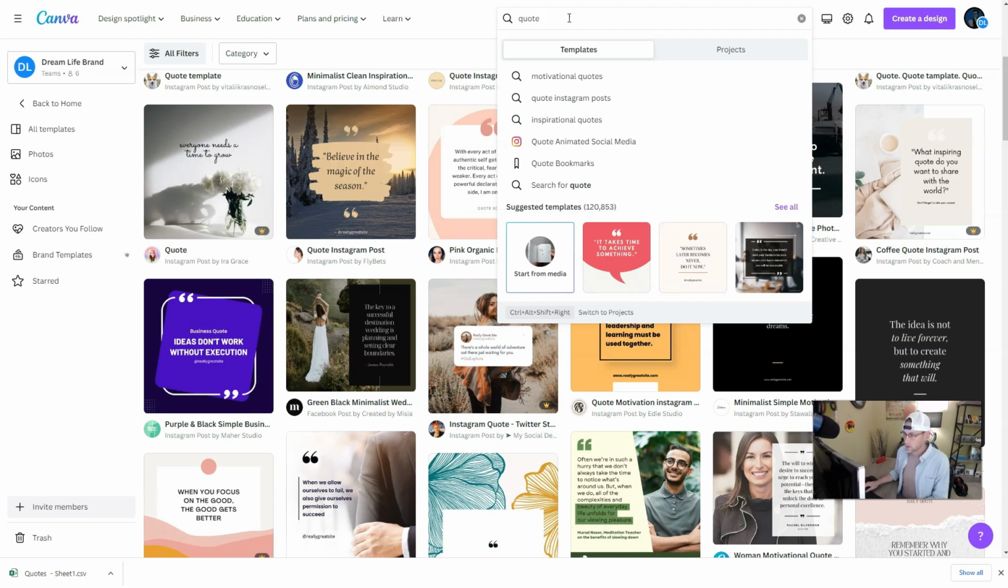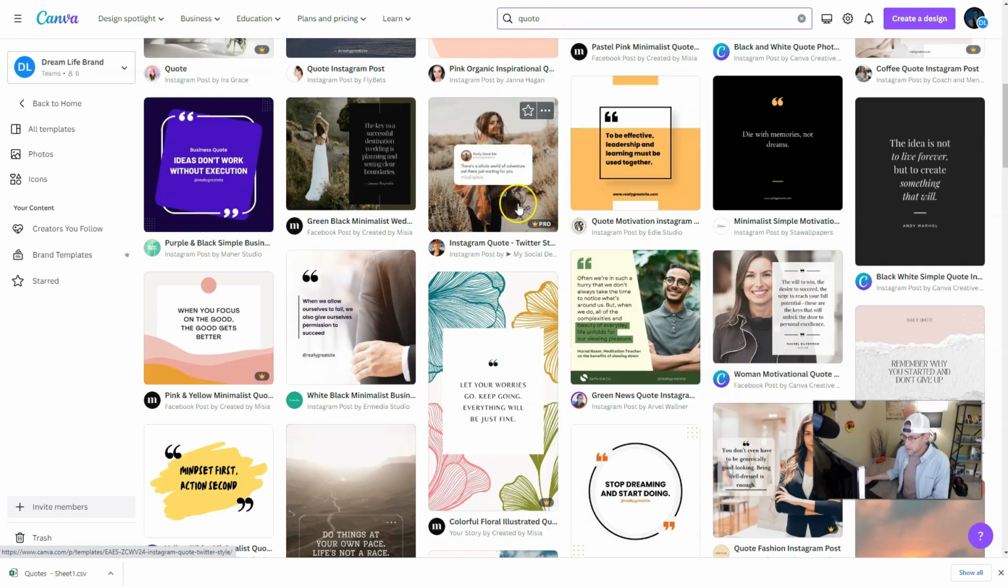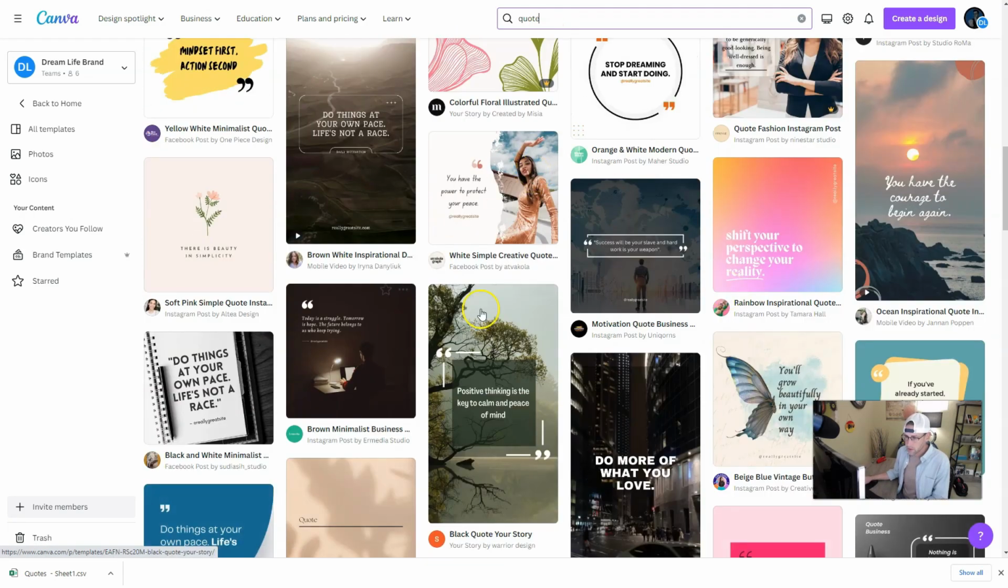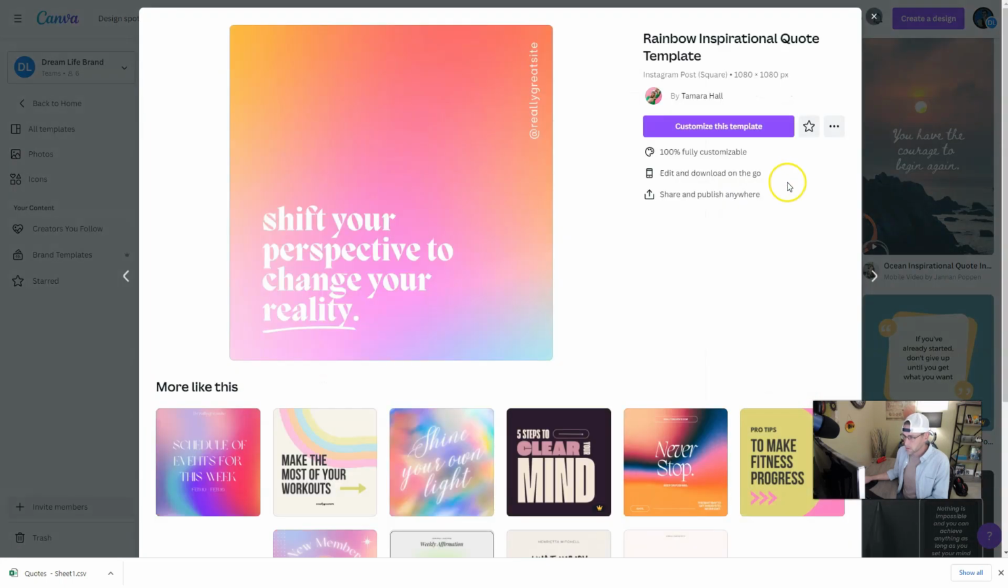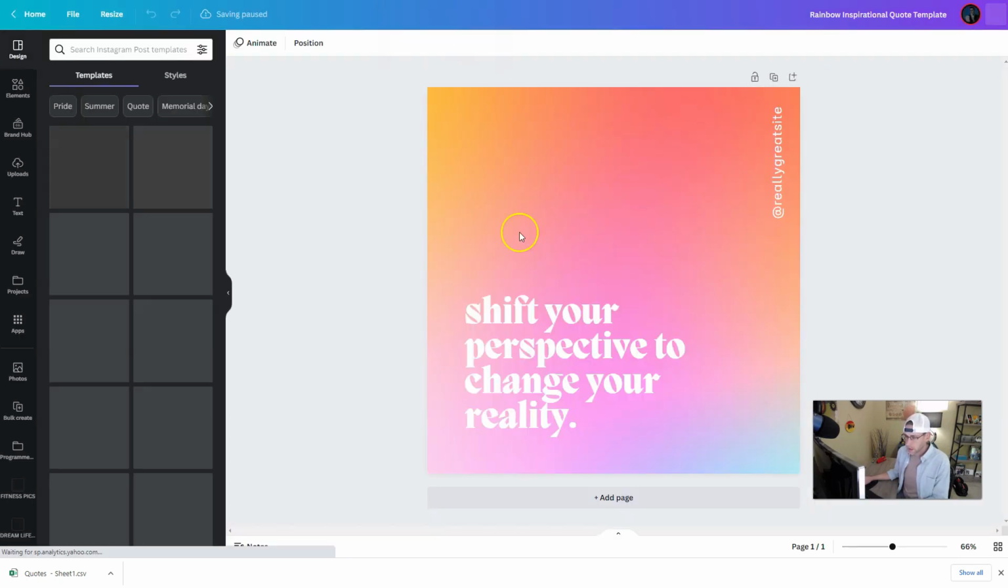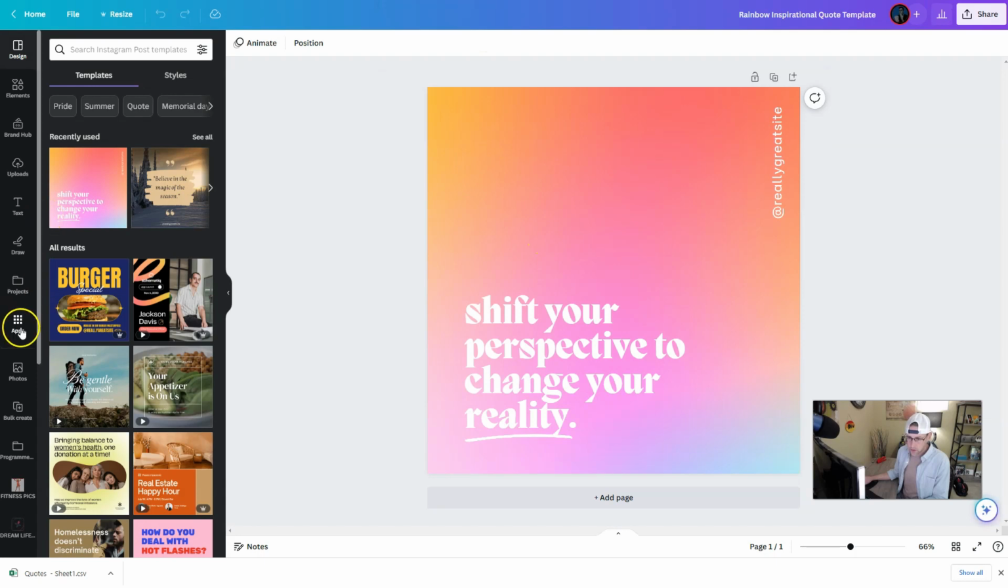So we're going to type in quote, and you can see that they have all these different templates, so really just pick one that fits your style. Let's just try this one. This one looks simple and easy. Let's customize this template. Okay, and then the next thing you're going to do is go over here to apps.